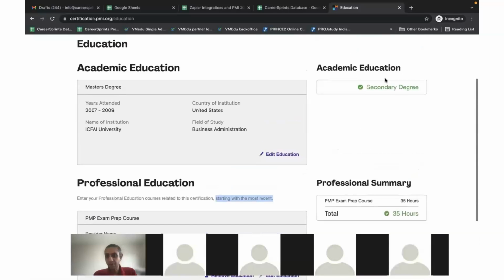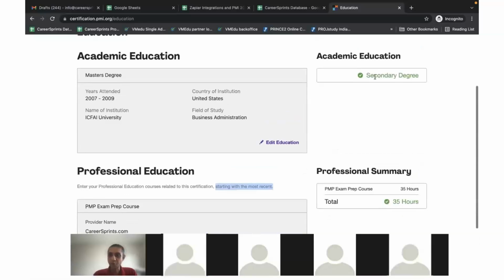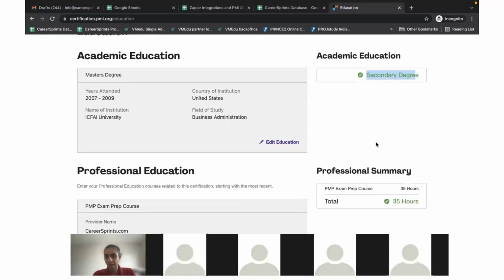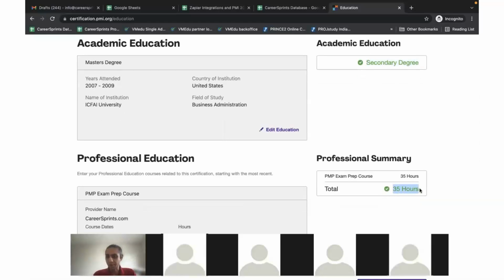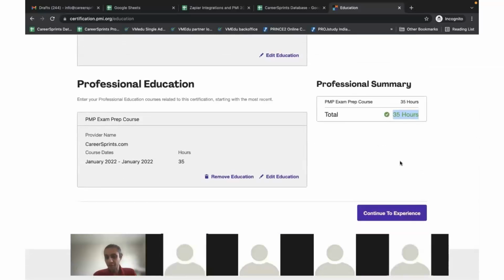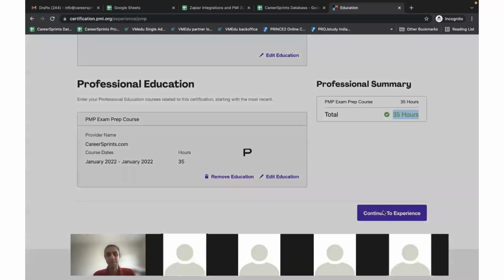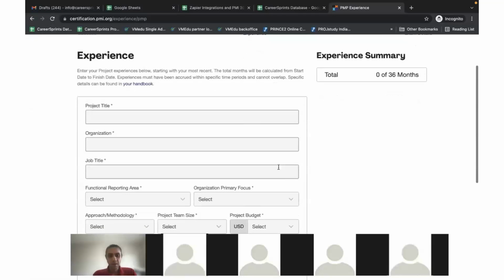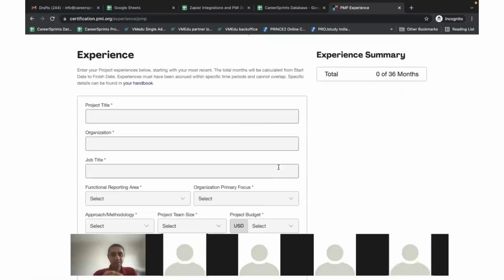Once you've done this, there'll be a green tick. It'll show you the secondary degree or whatever degree that you have, the qualifying hours of work experience, and the education that you acquired. And then the next section is the section of experience. Now, this is where things get a little more complicated, and that is what you should really understand well.